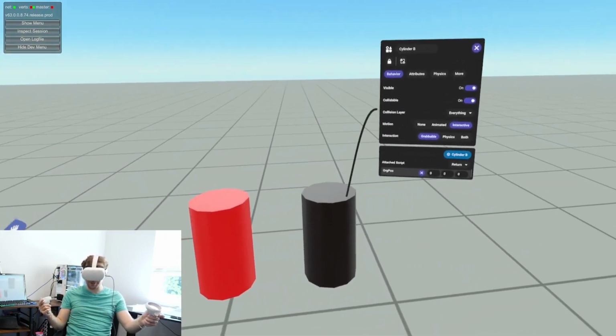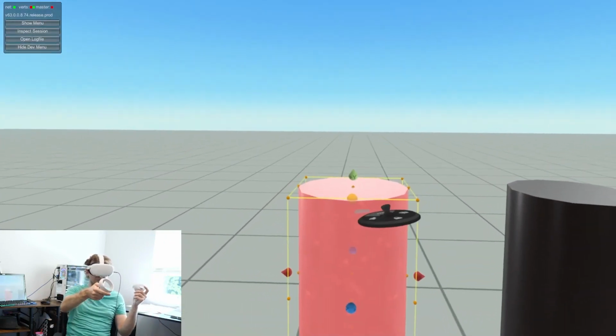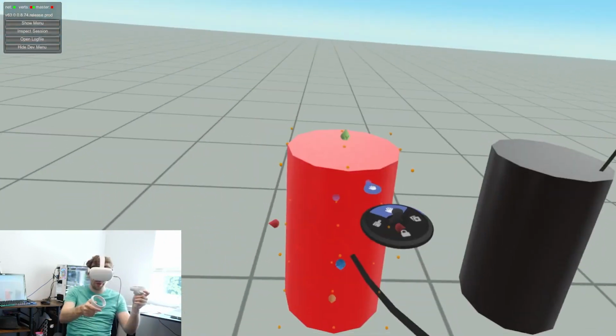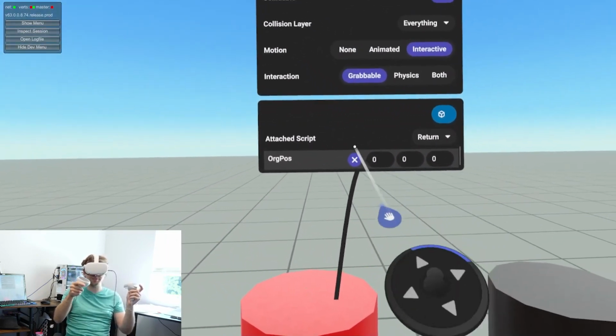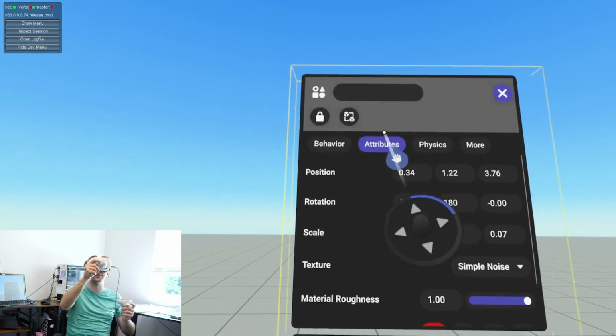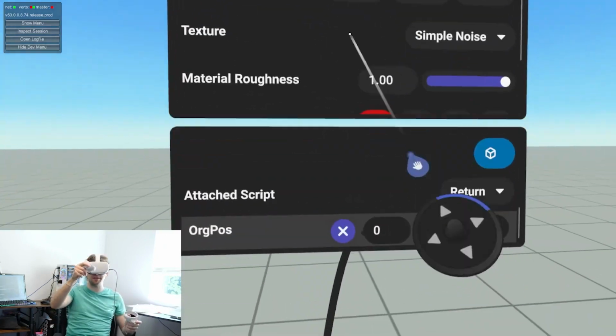Now our salt and pepper shakers have returned to their original position. So we'll open up the properties panel for both of them. We can press forward and hold to get it to move back towards us. And here you'll see there's a place where we can enter the origin position. So we'll head to the attributes tab. And over here we can see these values.